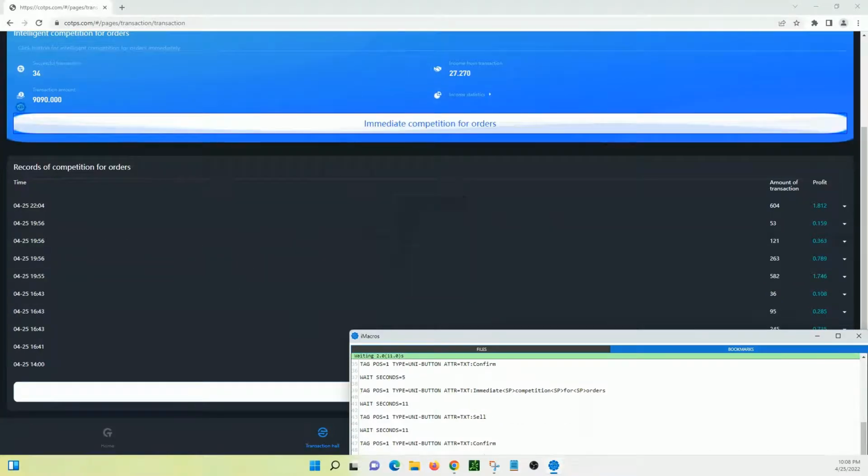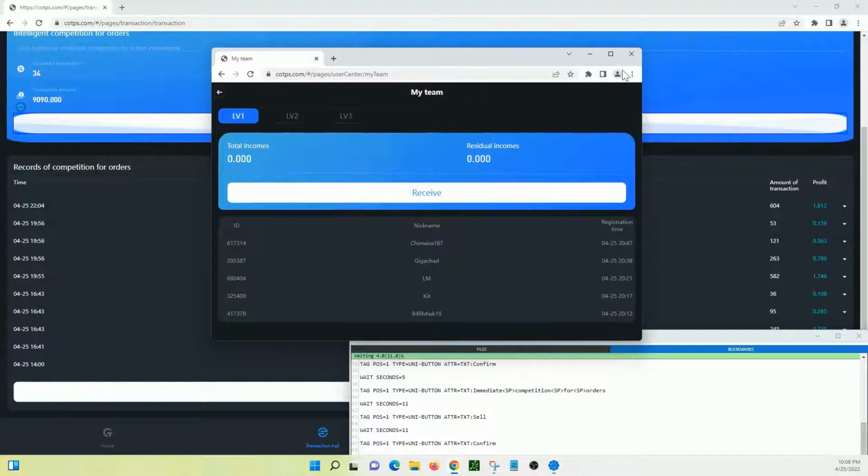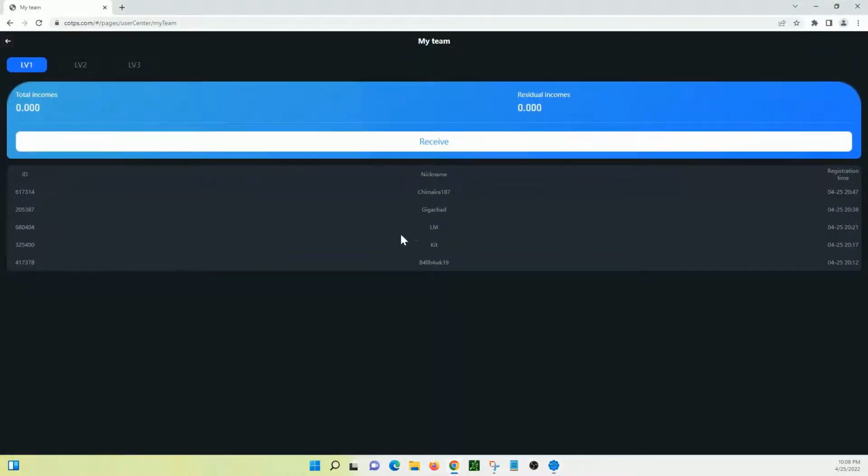And besides that, if anybody signs up using your link, then you will get a referral. GigaChat, I don't really know who this is. LM, I think it's Louis. This is Ankit, I don't know who this is. Chimera, I don't know who this is. But yeah, the total income is 0 right here. Residual income is 0. So that means they haven't made a transaction yet. They just signed up using my link, but they did not make a transaction yet. That's what that is suggesting.